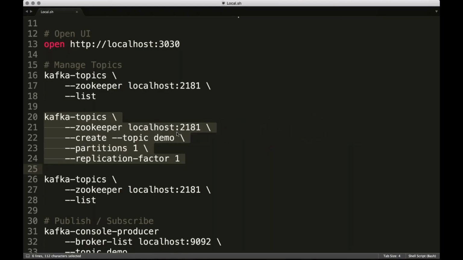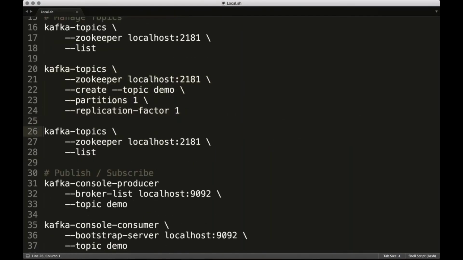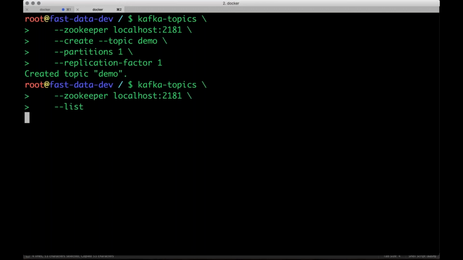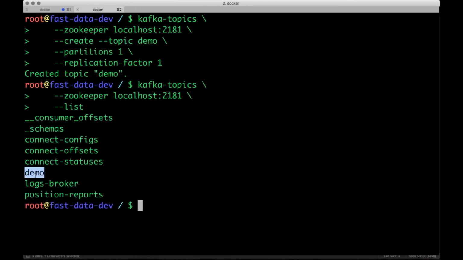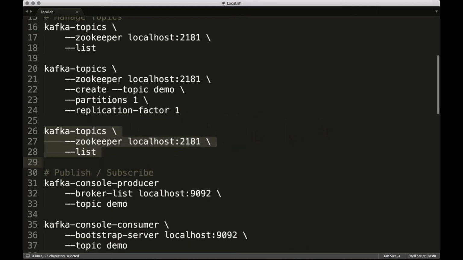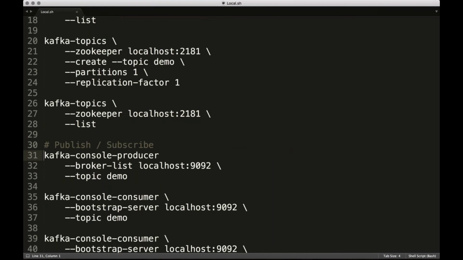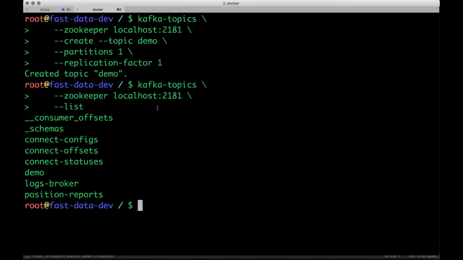All right, so now let's go ahead and list the topics again. When we do this, it comes back and shows demo as one of the topics that we created in the previous step. And with that in place, let's start a producer. So now I'm going to run the producer.